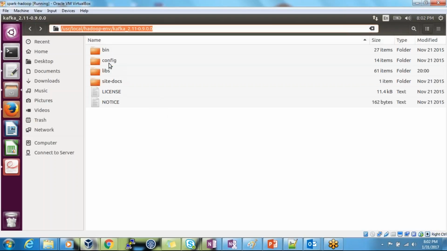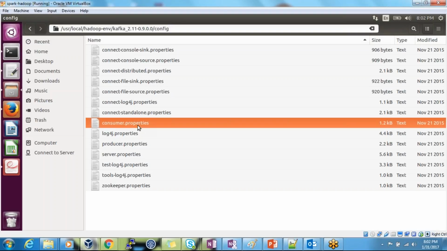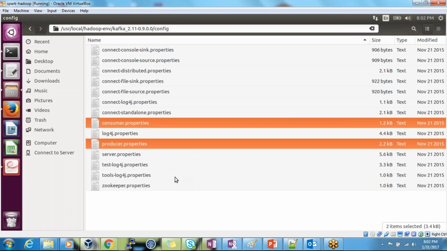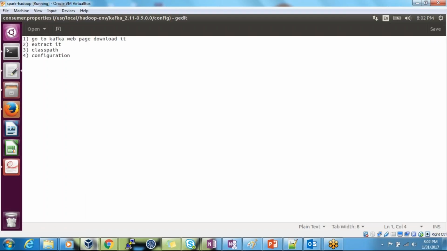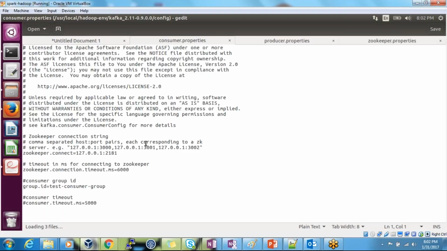Let's see a little bit of configuration here. Let's go with the consumer properties, producer properties, and Zookeeper properties. Open gedit consumer properties.